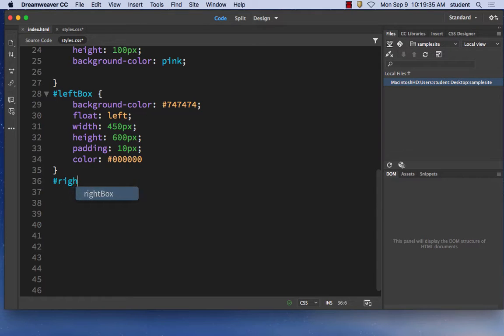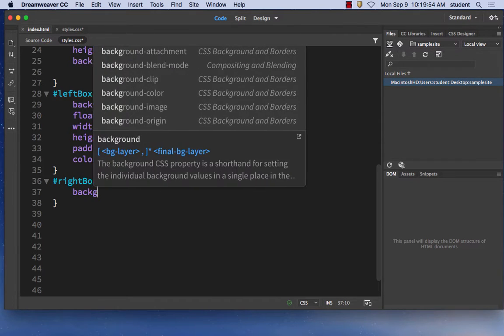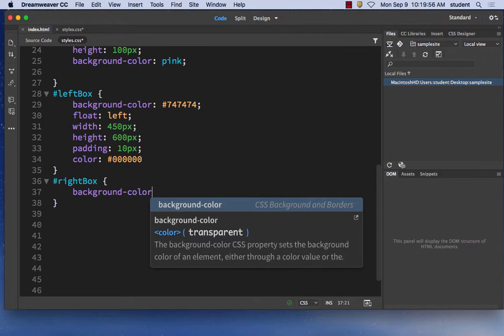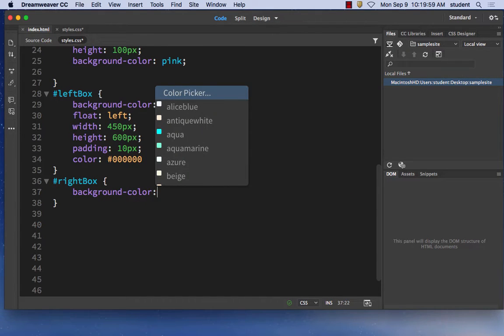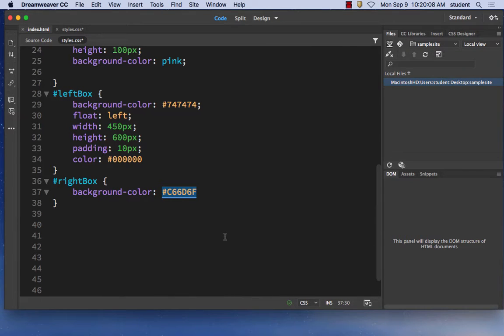Right box. Oops, don't forget that T. Right box. How about we do a different way of doing text? And then the background color there. I don't know what color that is. Well, I'm just going to choose one. How about we make it red? Okay, how about that? Don't forget the semicolon.